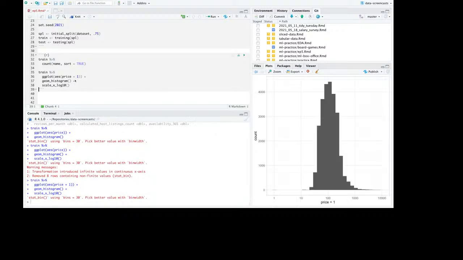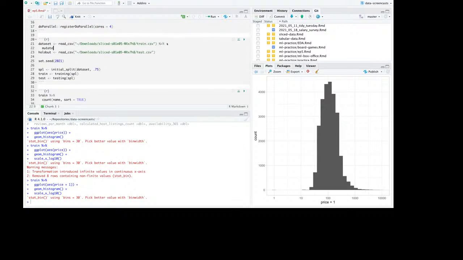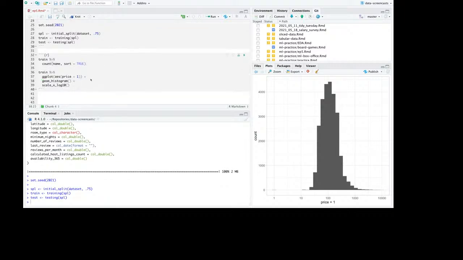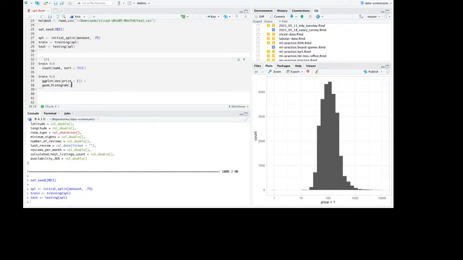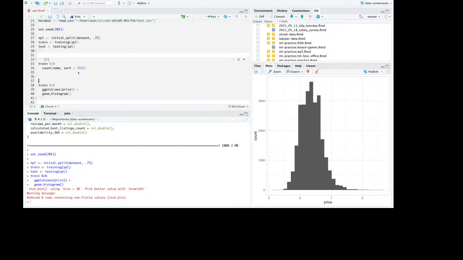So the key is we're going to actually transform the data right off the bat. Here's what I'm going to do. I'm going to say price is log of price plus 1, the natural log. And I'm going to do the same in the test set. Oh, pardon me, the holdout set doesn't have it, of course. So here we go. We're going to be doing everything basically on a log scale.